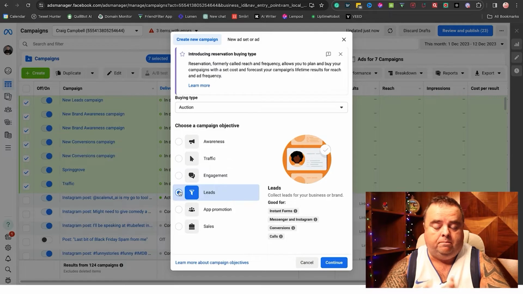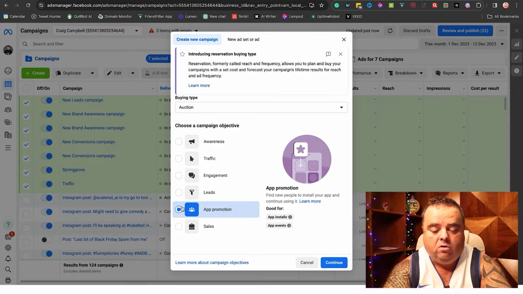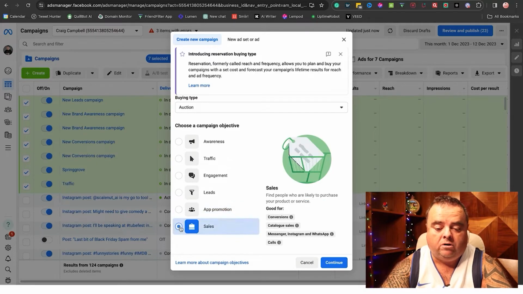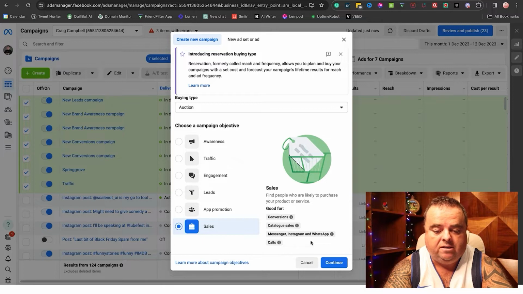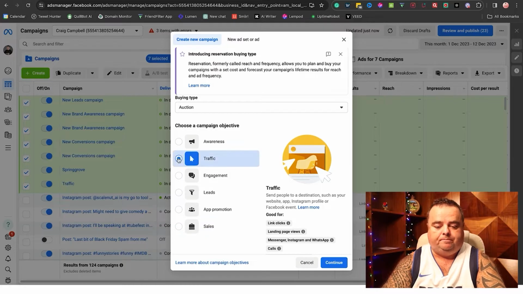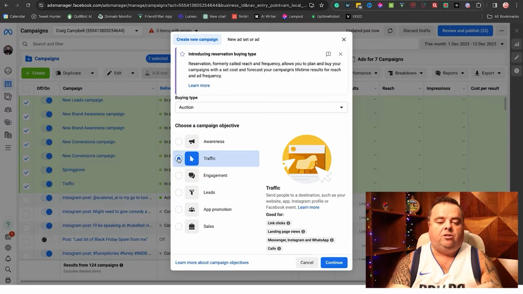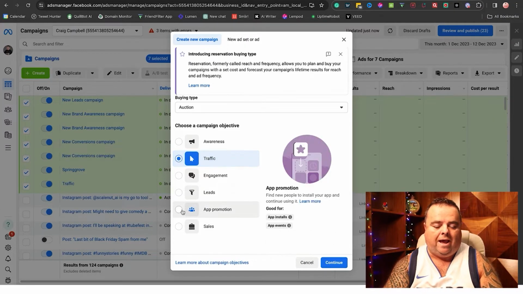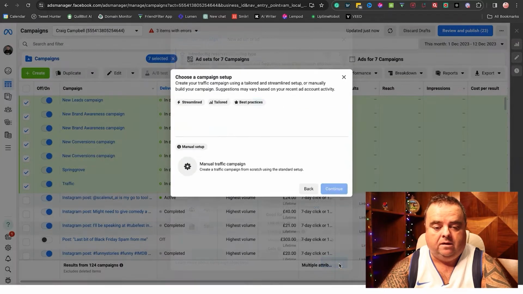Leads, you would want to potentially use if you've got forms or you want to create conversation with people, and try and get conversions or calls. If you want to promote an app install or promote your app, then app promotion or sales. If you want to use catalog sales, try and get sales conversions, and of course get calls and messages. I'm going to use traffic because most of us want link clicks and landing page views in general. If you want app downloads, go to the app one. So I'm going to go for traffic because that's what most people typically come on here for.